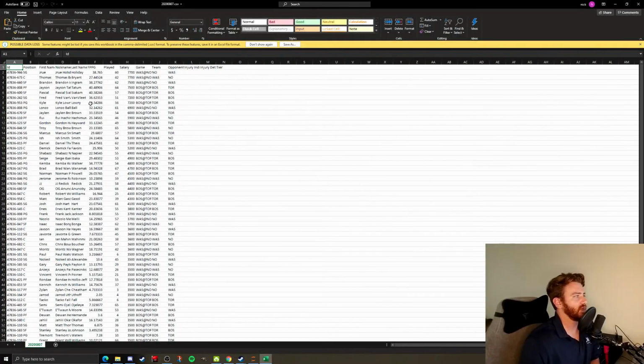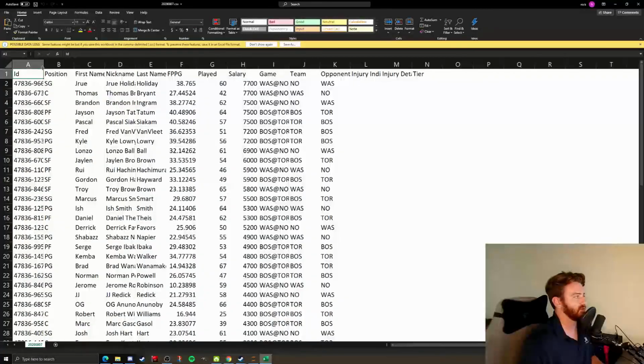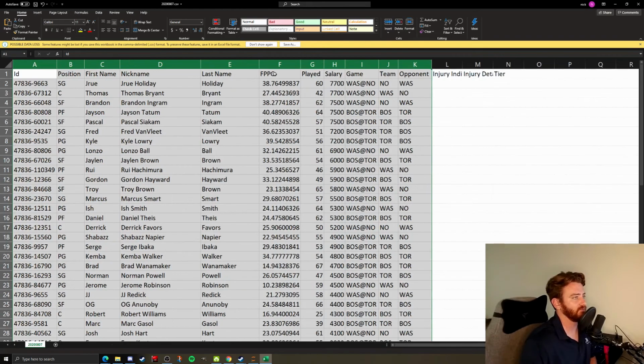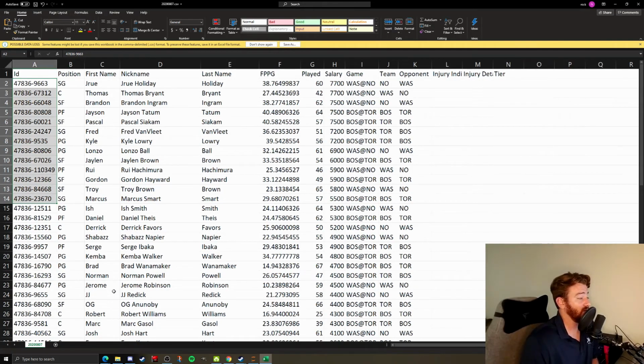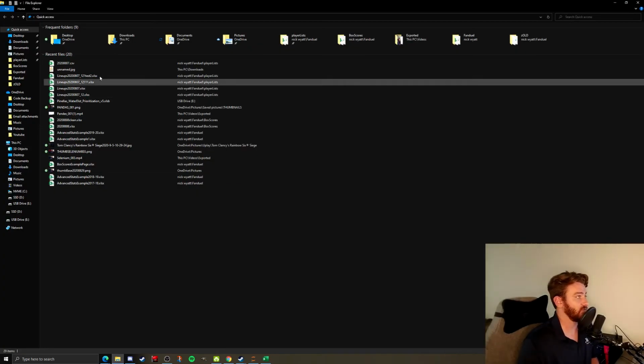So this was our input, as you can see. This is the standard download you get from FanDuel. I'd imagine DraftKings is something similar, where you'll have an ID number, which is how they keep everything sorted on the back end. And then you have obviously the player name, their position, fantasy points per game, salary, so on and so forth.